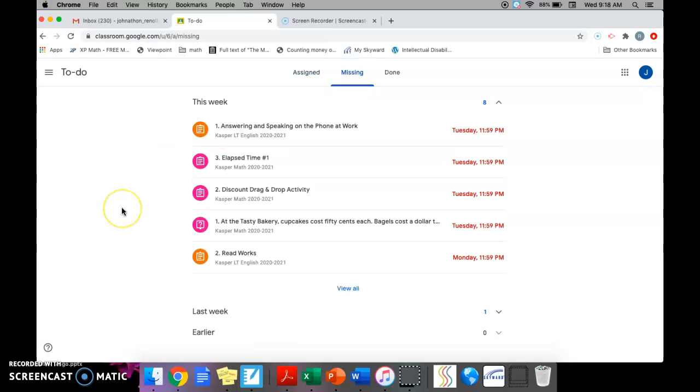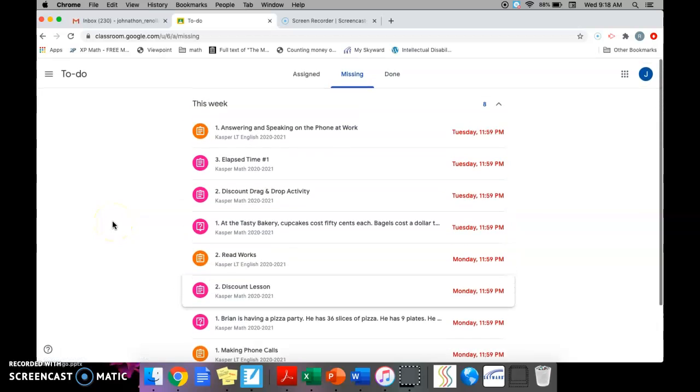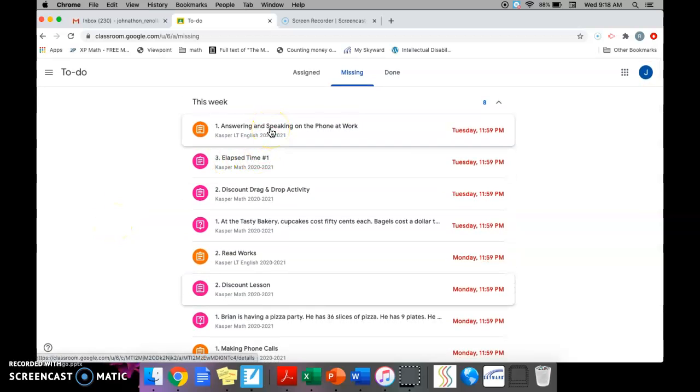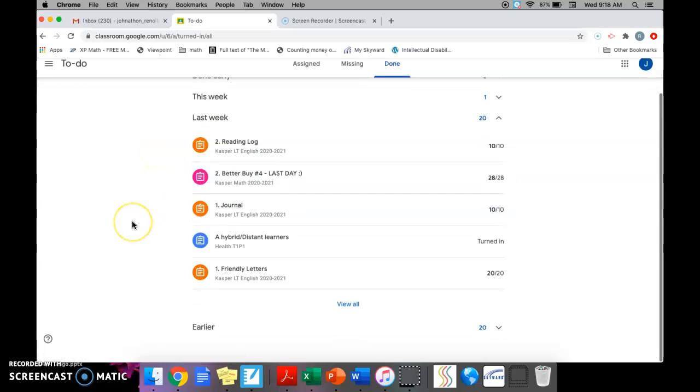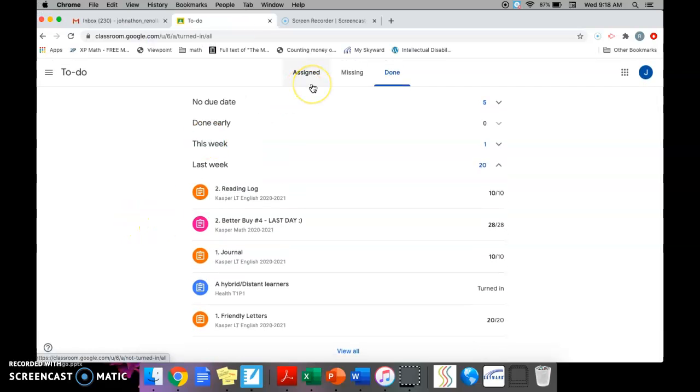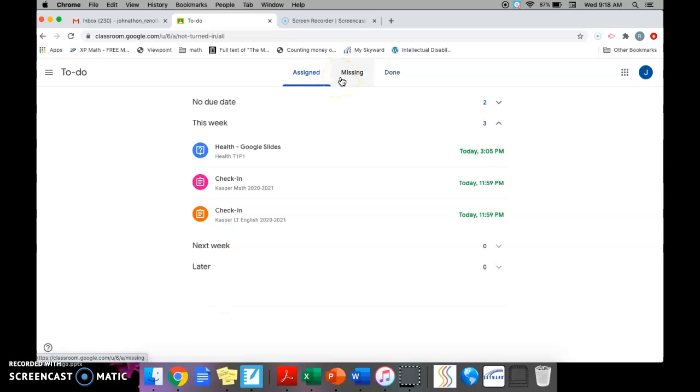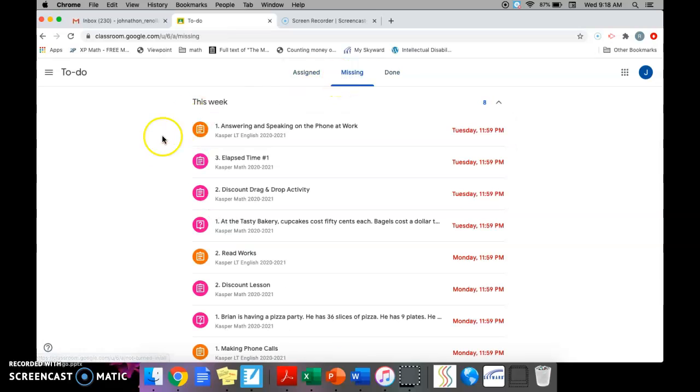If I go to Missing, now I can see all the things that I'm missing. So then you can go ahead and click on each assignment to complete them. And then Done just shows you what you have turned in this week, earlier in the week, and so on. So this is a way to just see all of your classes at one time. That way you can really stay on top of it. I encourage you to use that Missing tab, especially Wednesdays if you have some downtime to do makeup work. Look at that Missing tab and see what you have to do.